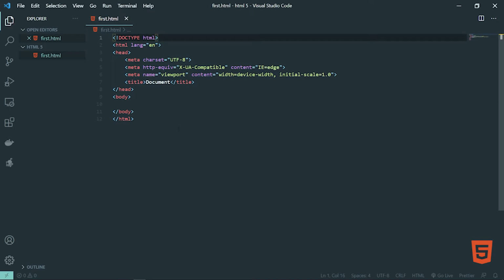Now we have the html tag. It is the root tag for the HTML document, with an attribute of lang. So it suggests to the browser to treat this page as being in the English language. It is just a container for all the other HTML elements except doctype.